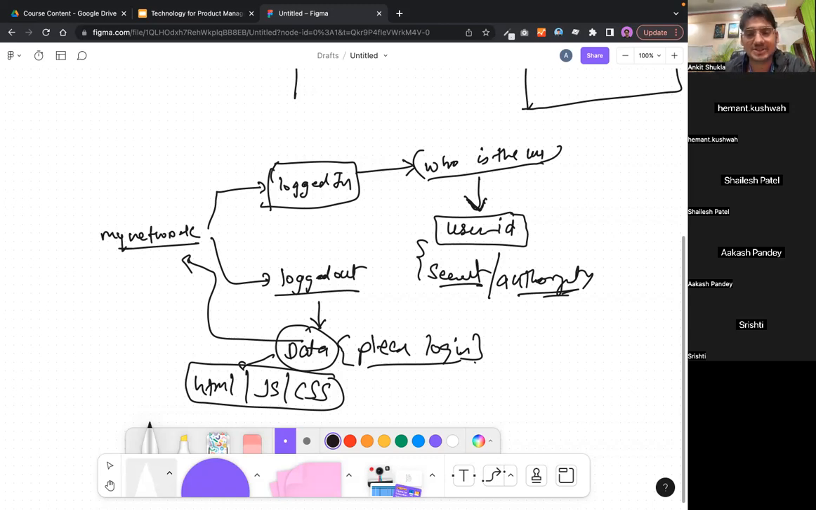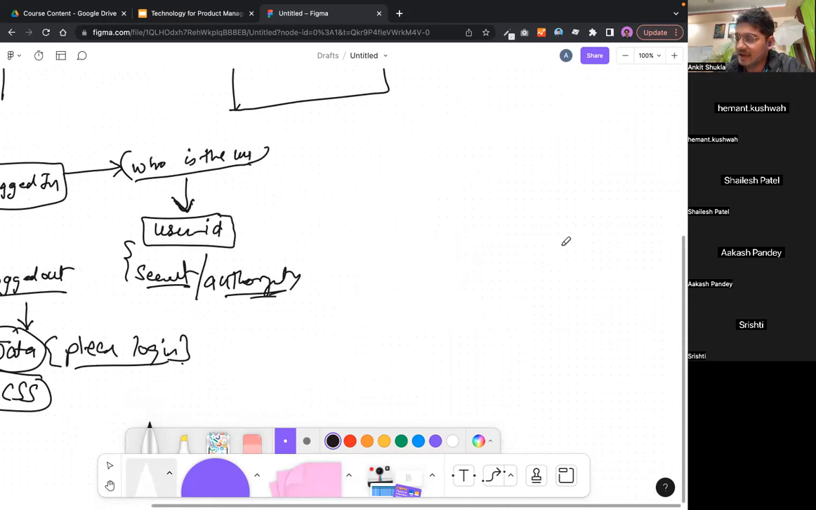How that authorization code is generated, we are going to discuss in the last session, which is how passwords work. Okay, now they have understood who the user is, they have identified it or not.